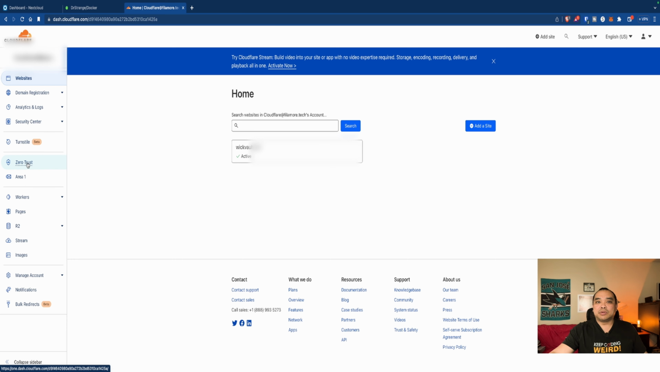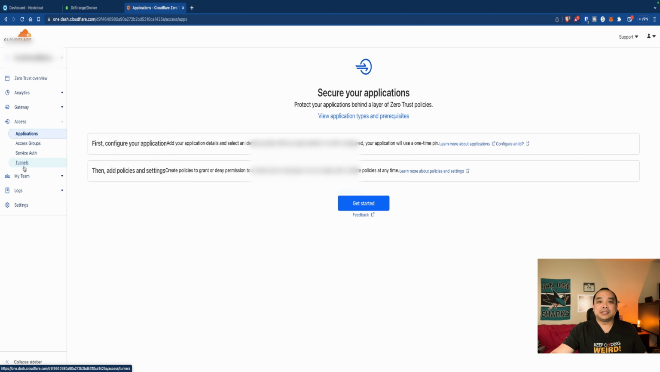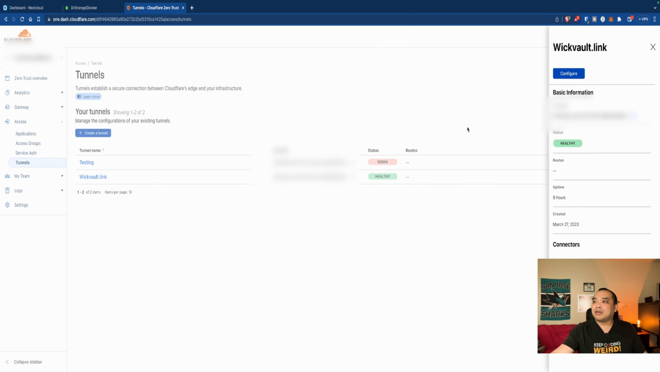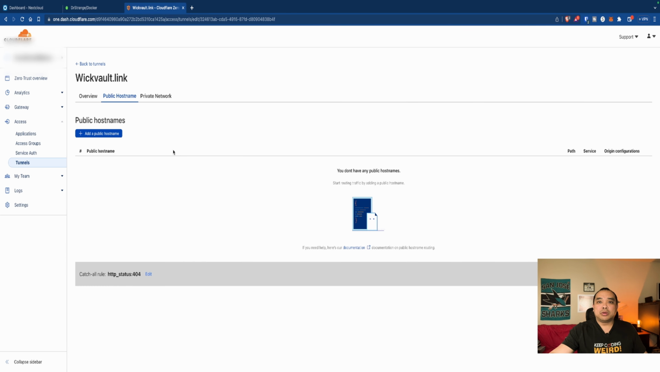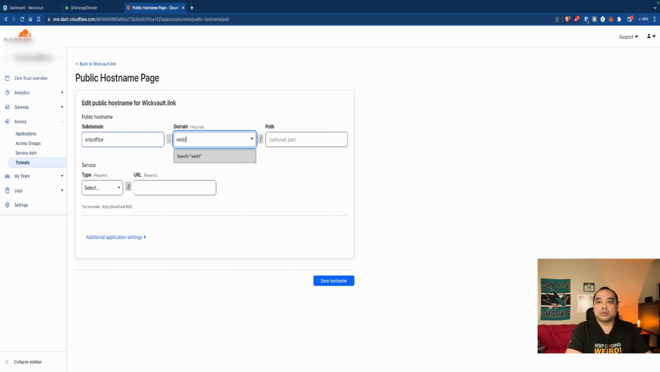So we're going to go into Zero Trust, and we're going to go into Access, Tunnels. I've already created the tunnel in wikvault.link, so I'm going to go ahead and just edit this. Actually, I'll go ahead and just click on here and then configure. And we'll go to the public hostname. So we're going to go ahead and create a new public hostname, and we are going to call this, let's just call it OnlyOffice, and it's going to go into the wikvault.link domain.